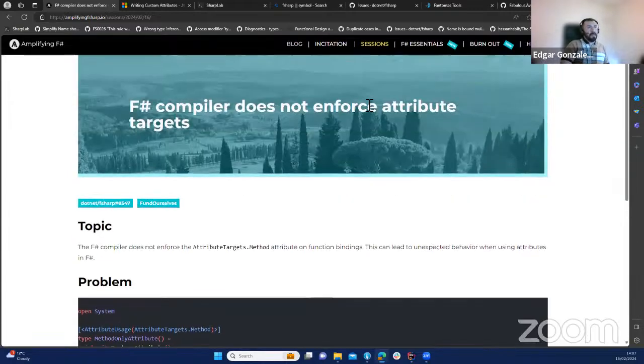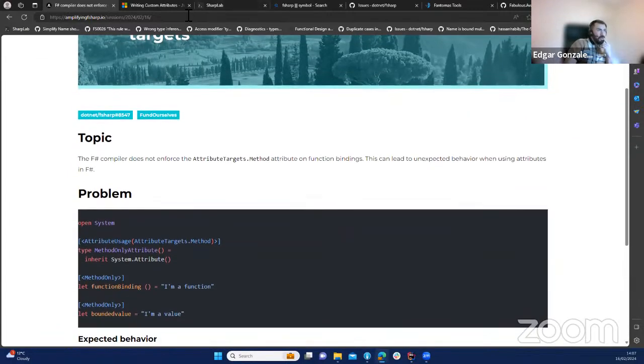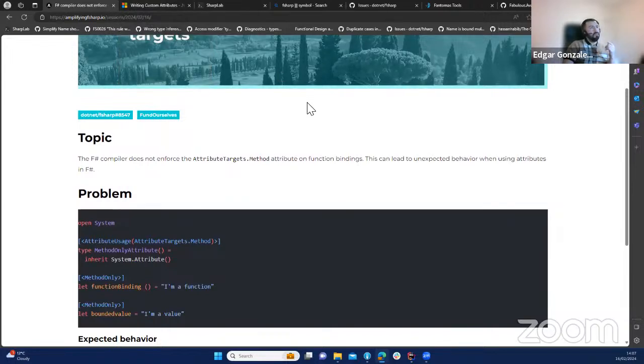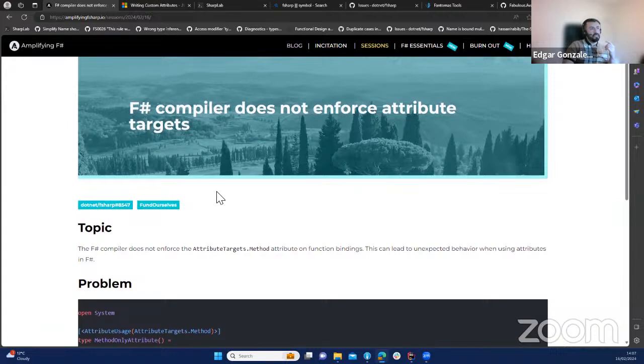And so yeah, before we can continue, it will be good to know how these attribute targets are being used in F#. The short answer is there's not any documentation or any specs in F# that says if you use this target, it needs to be mapped to this in F#.